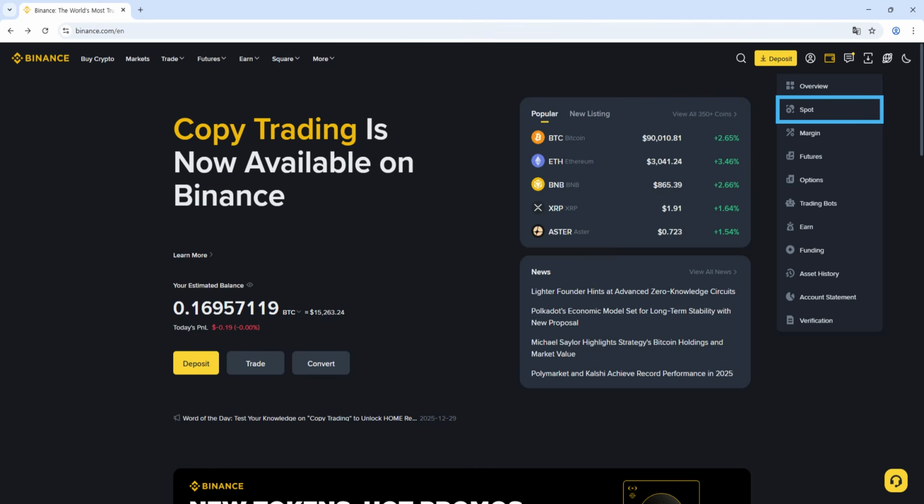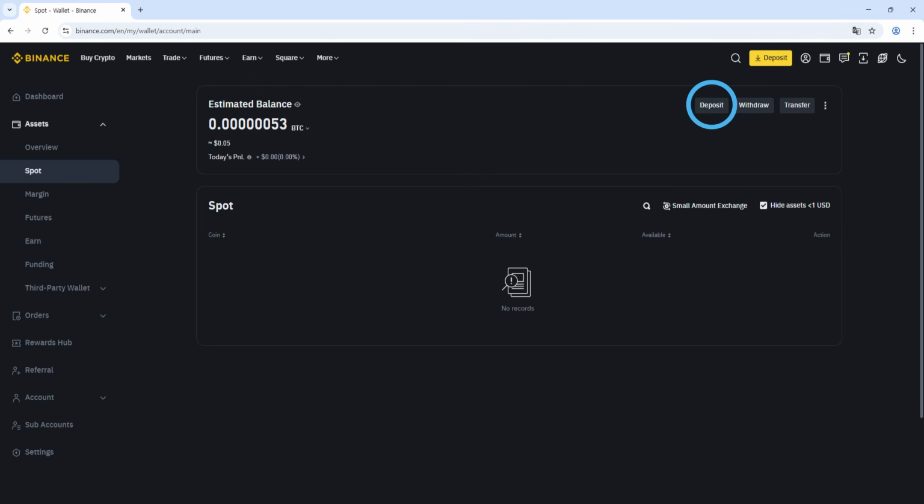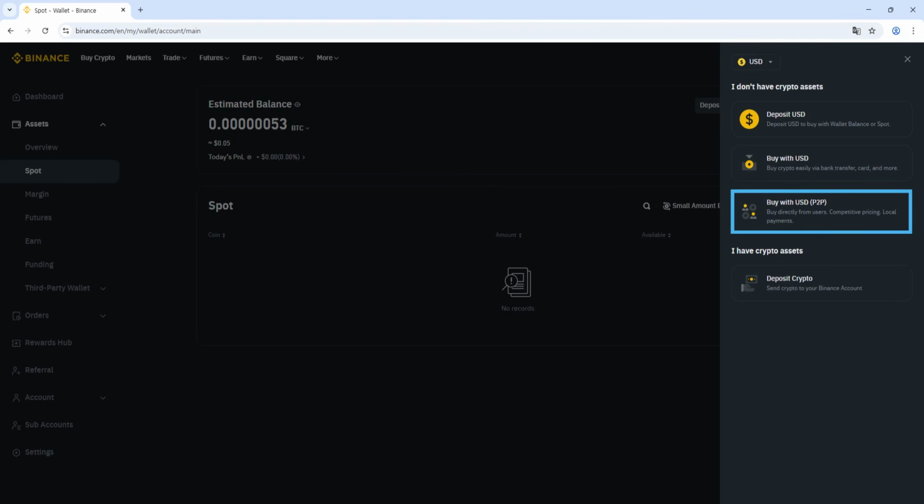Spot is used for deposits, withdrawals, and spot trading. Futures is used for futures trading. To deposit coins into Binance, select Spot. Then click Deposit. And choose the peer-to-peer option.